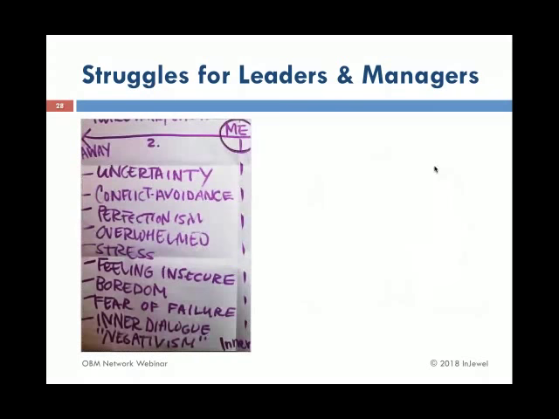When I gave a performance management / leadership development workshop series this last fall, these are some of the things that showed up for my group of leaders and managers. These are the internal experiences that they felt kind of got in the way of them being able to move toward what was important to them in their leadership role.